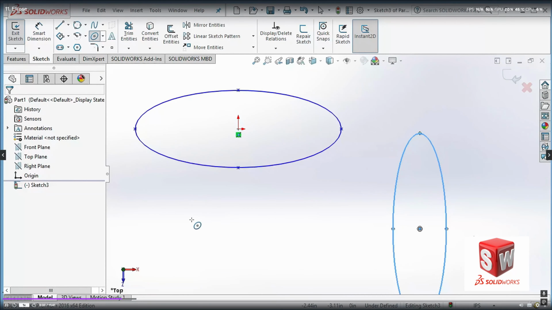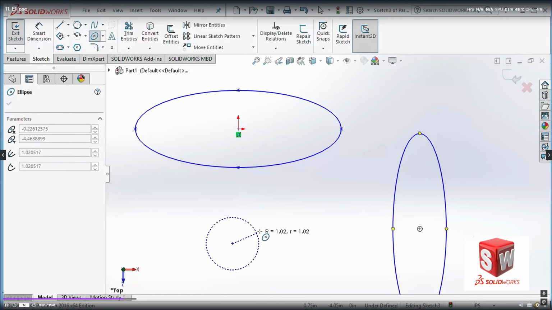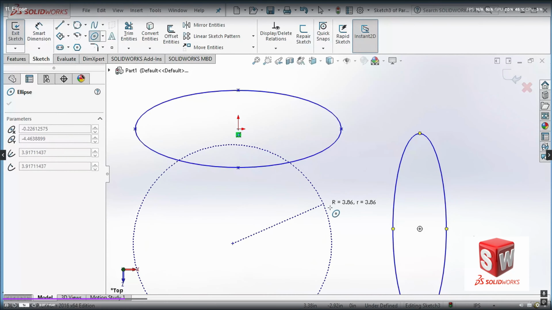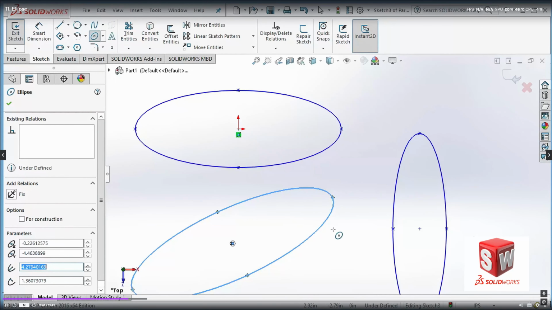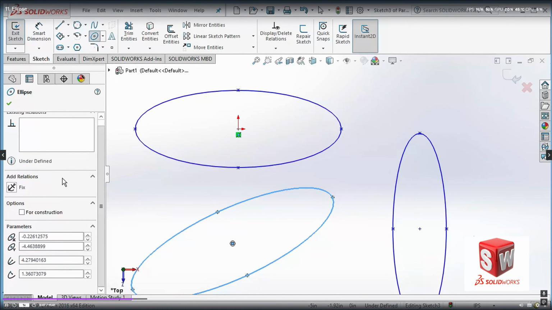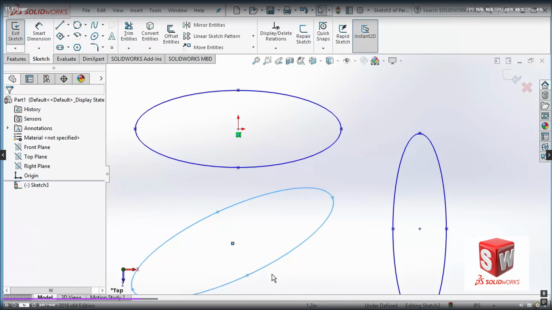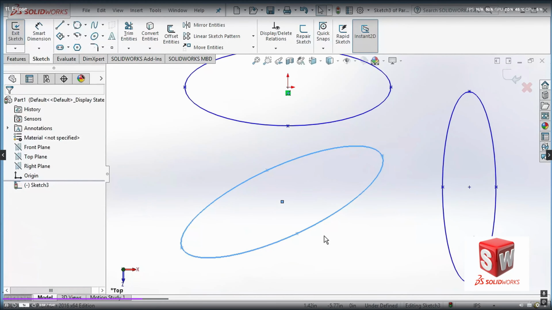So I click on this, click here for the center. This one, I want to have it in this angle. Click here and click here. Now I have another ellipse. This one, I don't know the angle. If I go to the parameter sheet, you can see that there is nothing to tell me what the angle of the major axis or the minor axis is.